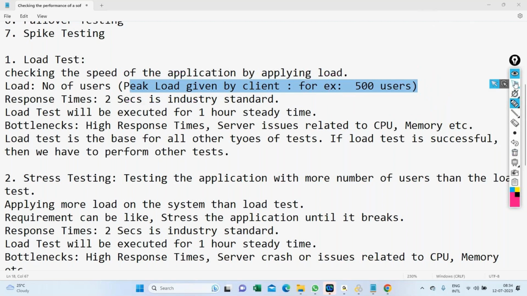So again, there's a different scenario. If it's a brand new application, how to handle that, we'll discuss day after tomorrow. Any questions? Hope you got some idea about how they are giving us the data.